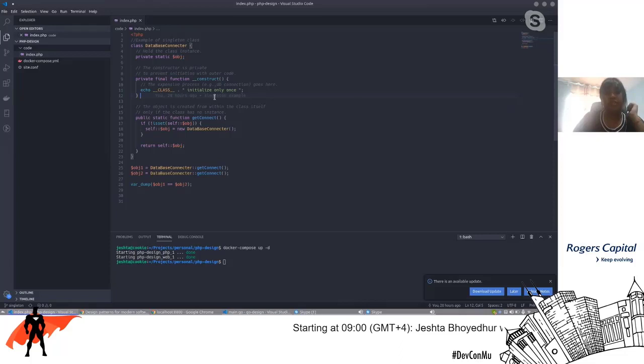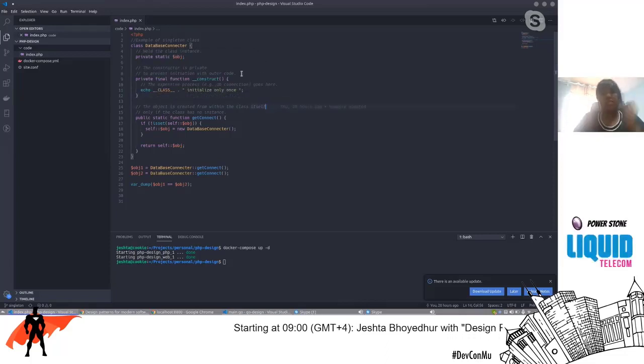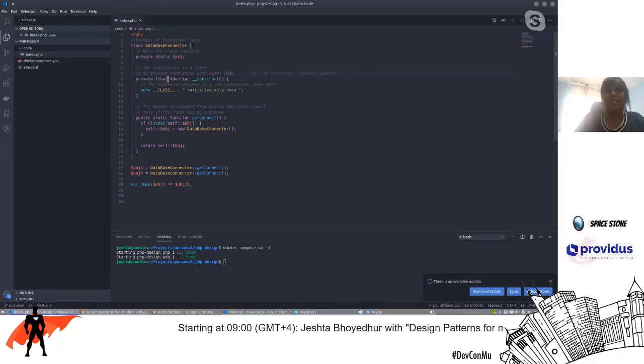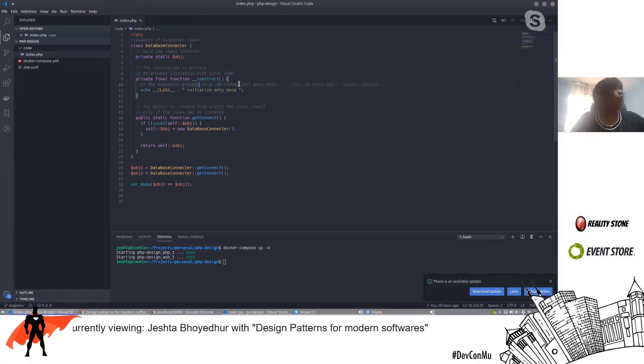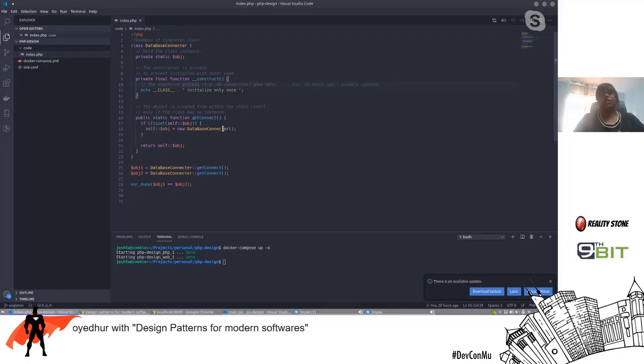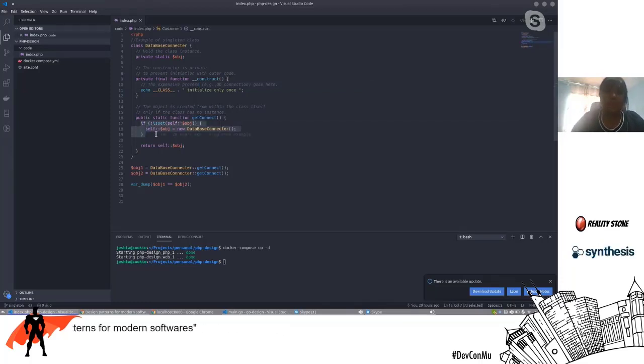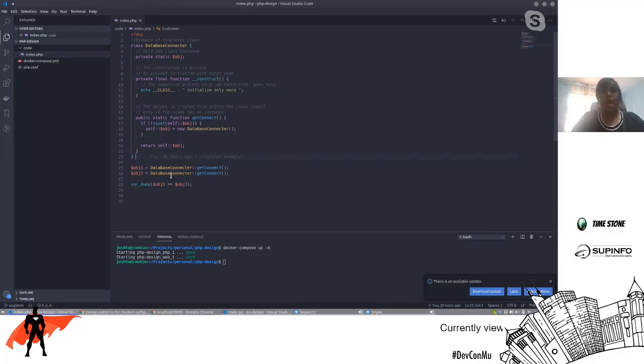We have a constructor here, which is private to prevent instantiation from outer code, and all the expensive process is done here. The object is created from within the class itself only if the class has no instance. So we check if it is already connected, if it already has an instance. If not, it will make a new database connector, else it will return itself.